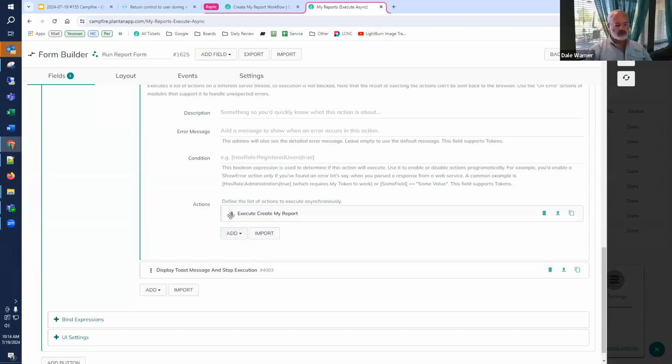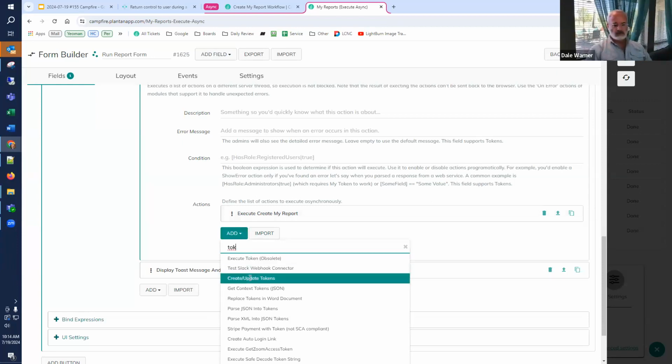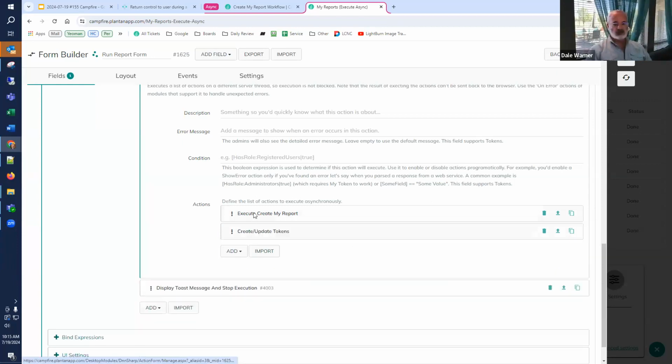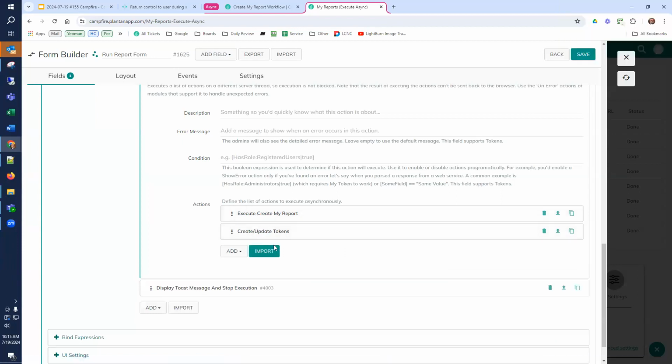If we add multiple executes, you could call multiple workflows in here, or create tokens, or whatever you want to do. I just want to illustrate, we could add a create update tokens. It's going to do this, then it's going to do the second thing, and then the third thing in sequence, synchronously. Okay, but in the context overall of an asynchronous operation.